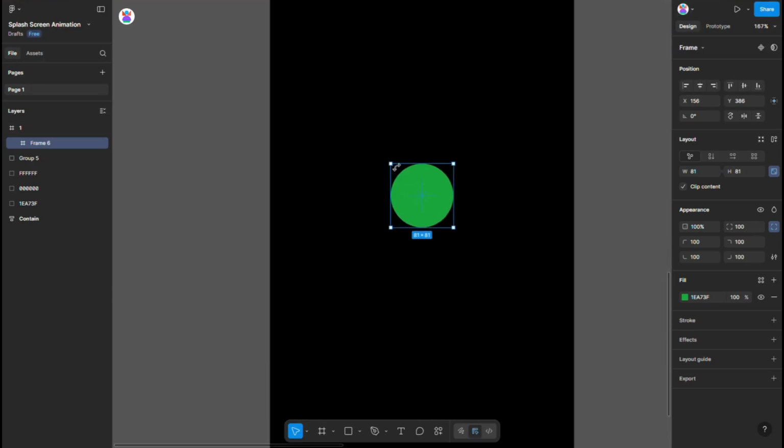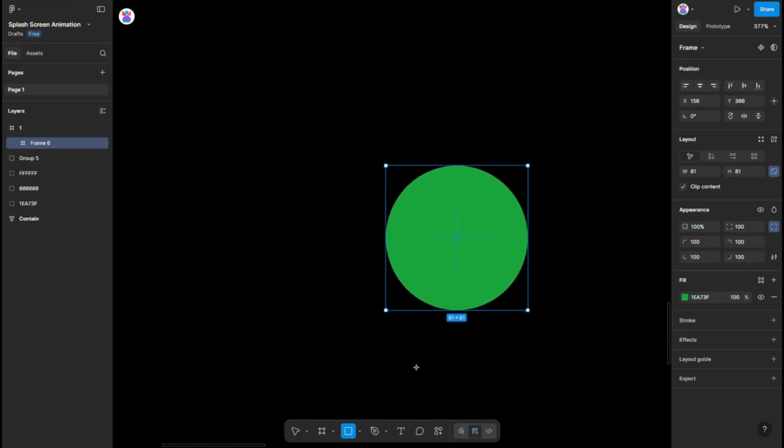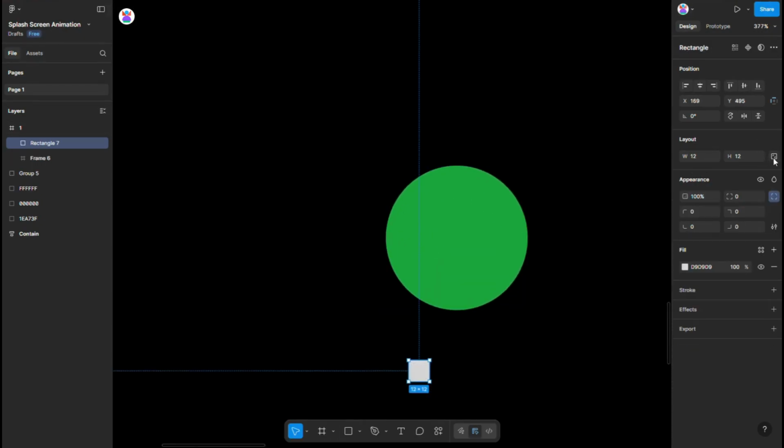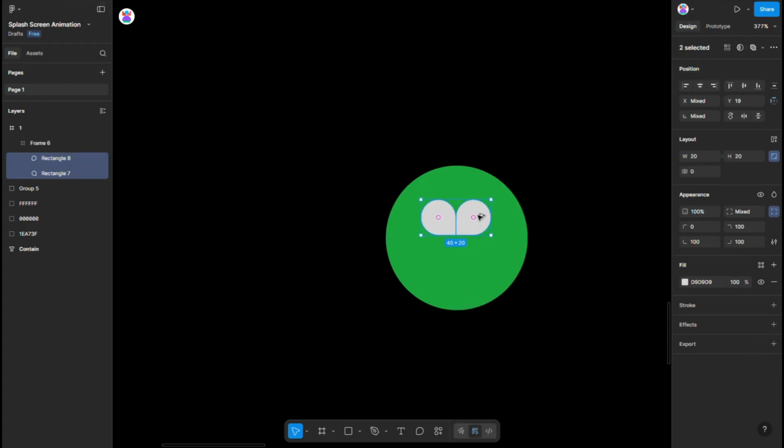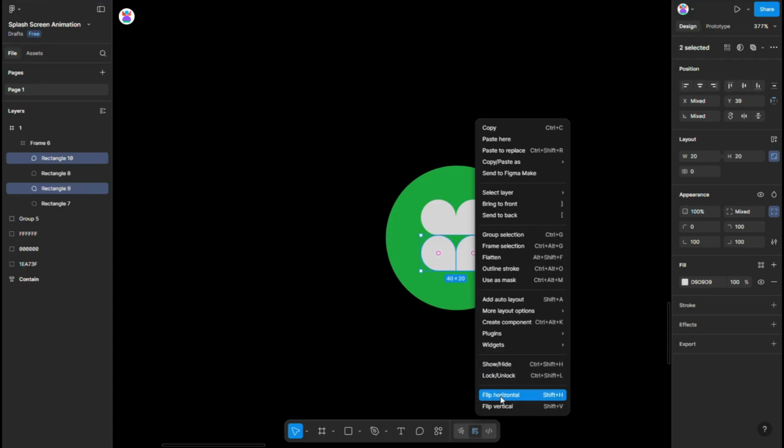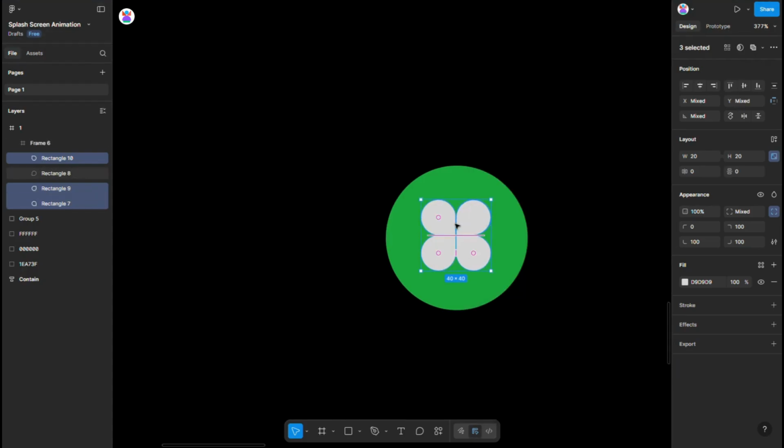Next, take a 20 pixel square and round the corners on three sides. Copy it and flip it horizontally. Then select both top shapes, copy them and flip them vertically. Keep a 3 pixel gap between all the shapes and change their color to black.